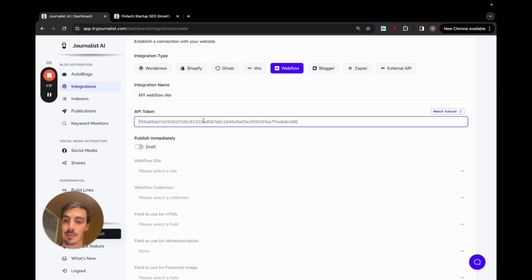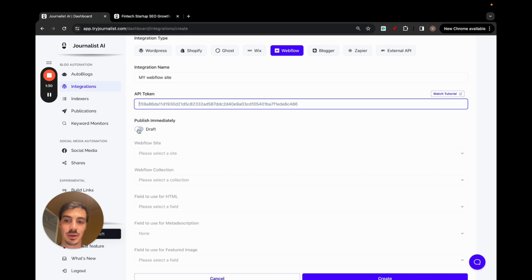And then you have to get your API token. This is super easy to do. If you have any questions about the settings in Webflow, just click here to watch the tutorial, and in 30 seconds you'll be able to get this API token and add it here. Once it's added, you have access to this feature.